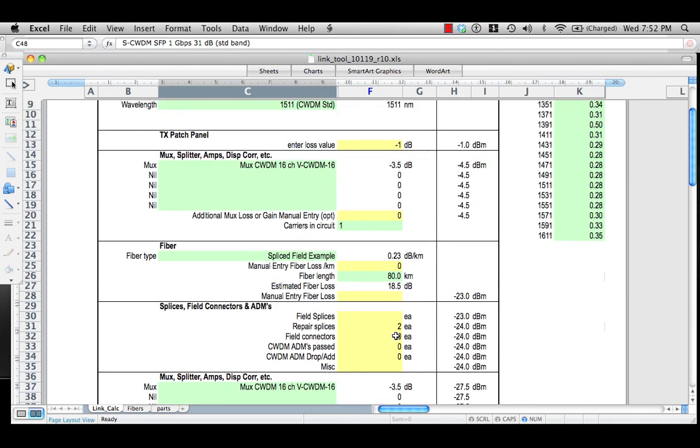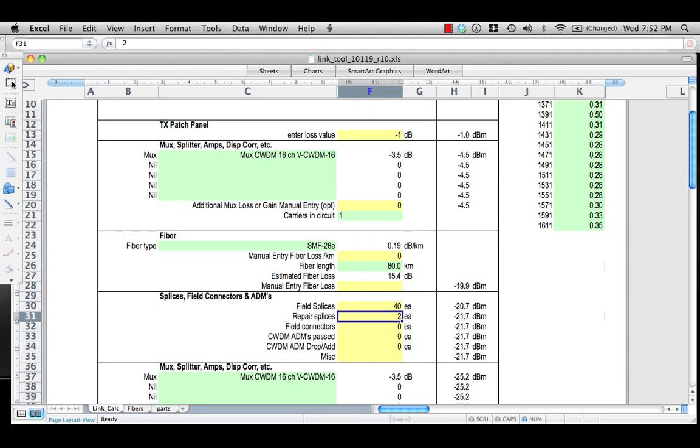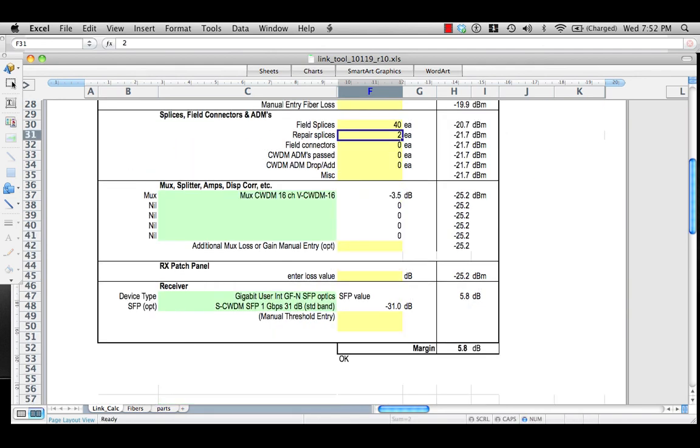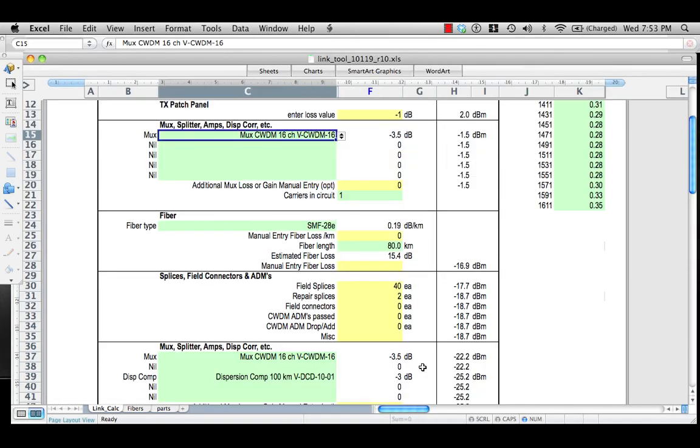If this is a new system and you're installing new fiber, of course you would expect to get better results. And we have to make some allowance for field splices, and we find that we actually have over 5 dB. So this architecture with the CWDM and the 8 or 16-channel mux looks like it'll go a good long ways.